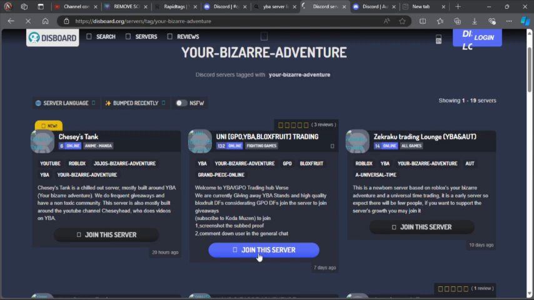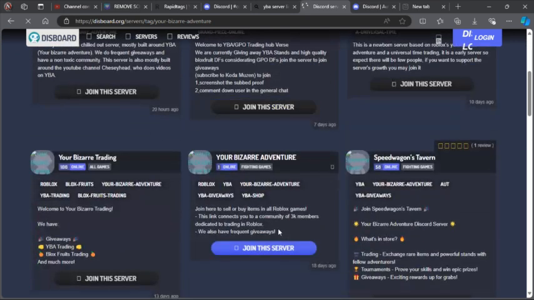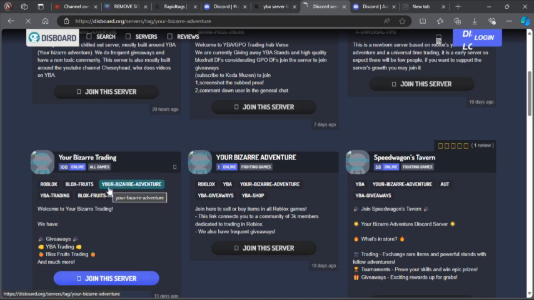I'm just going to add any of these servers right now. This is the server I wanted to add. You can see right here. Okay, which one should we go for? I think we should go for this, then join this server.